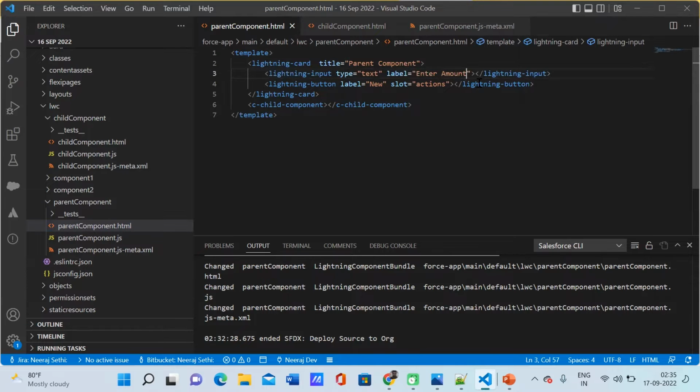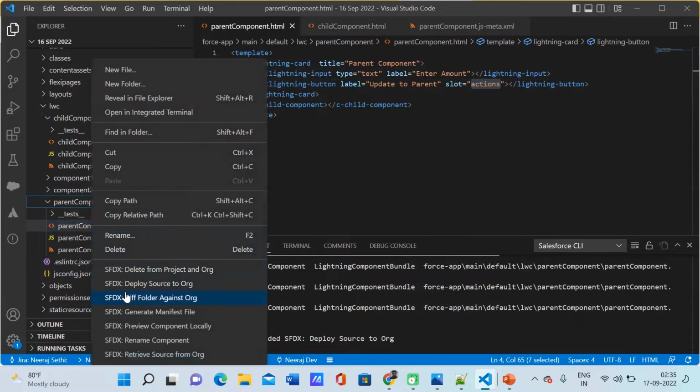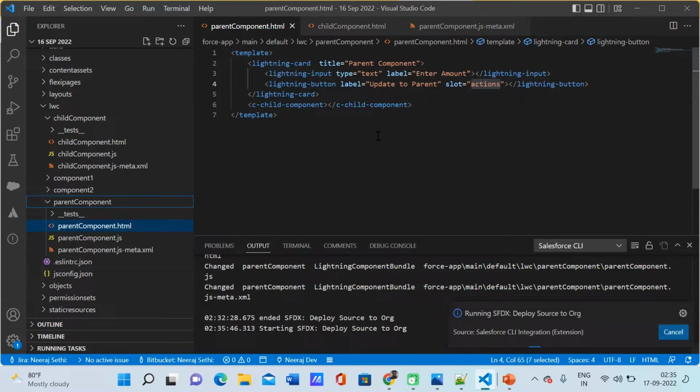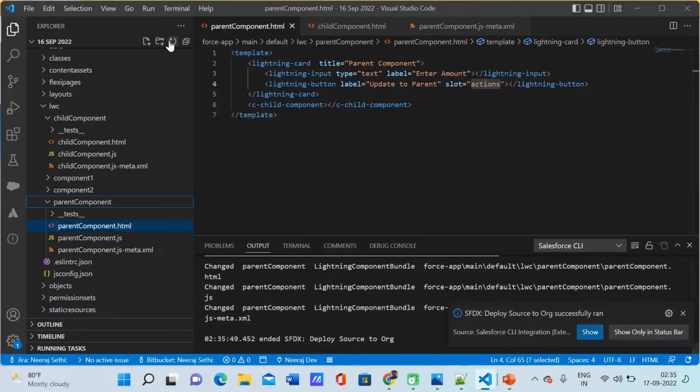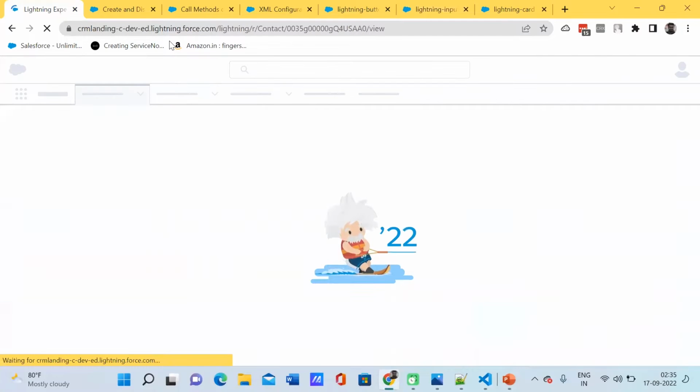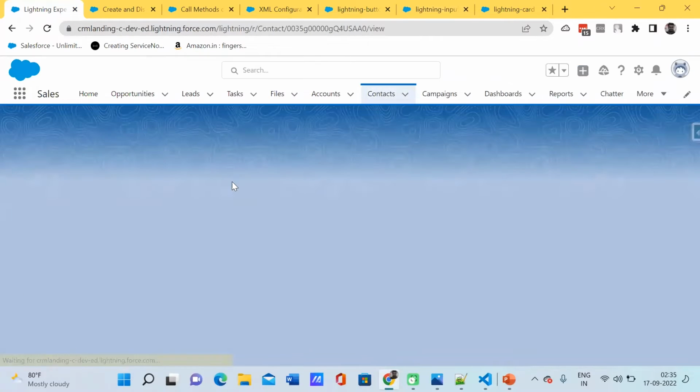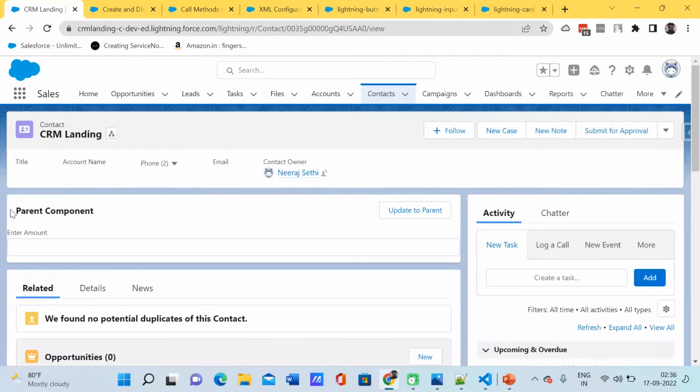It's same as normal HTML, we just need to change the text. So what I have done is I have just created an input box here and a button. The button will be "update to parent". Okay, so save, let me deploy this. It's going to be deployed, and let me refresh. Now we can see this card is here with the title, a button and an input box.